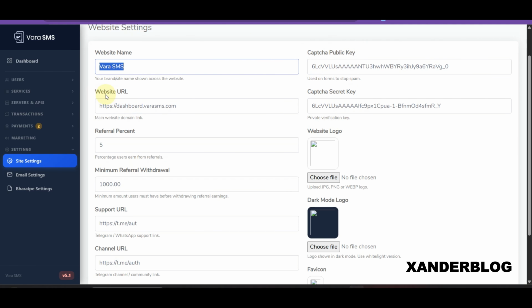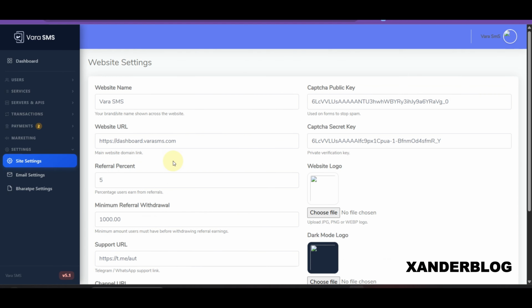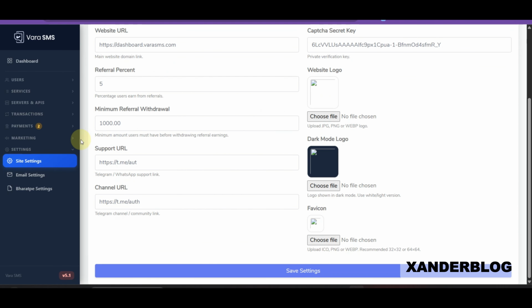Then you can also set your website URL. Then here is the percentage of the referral commission. Set the percentage of the referral commission. Then you can change your logo here and your phone icon also. Then this is the minimum withdrawal, the referral minimum withdrawal. You can set it here. Then you can set your support URL and your channel URL here. Once you are done, just click on save and everything will be updated accordingly.